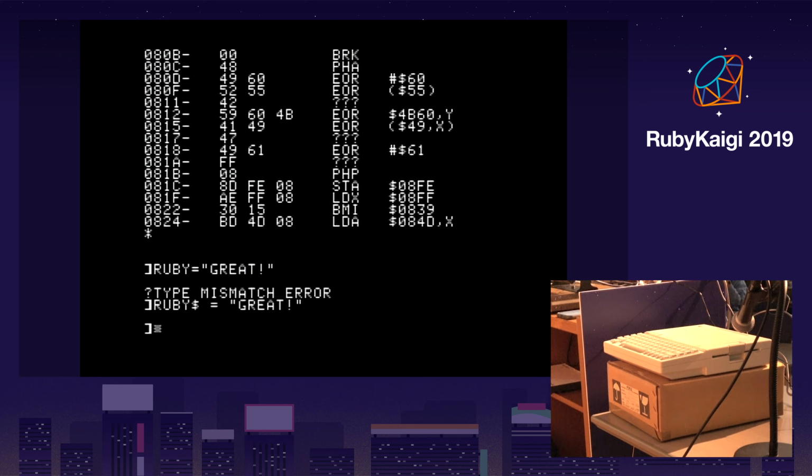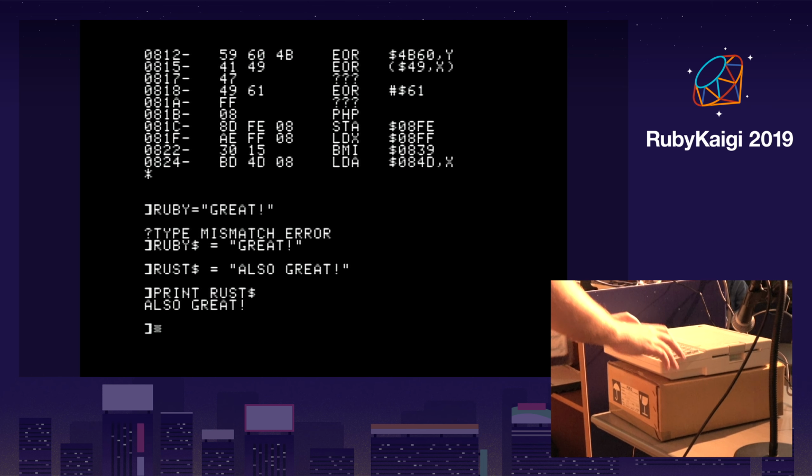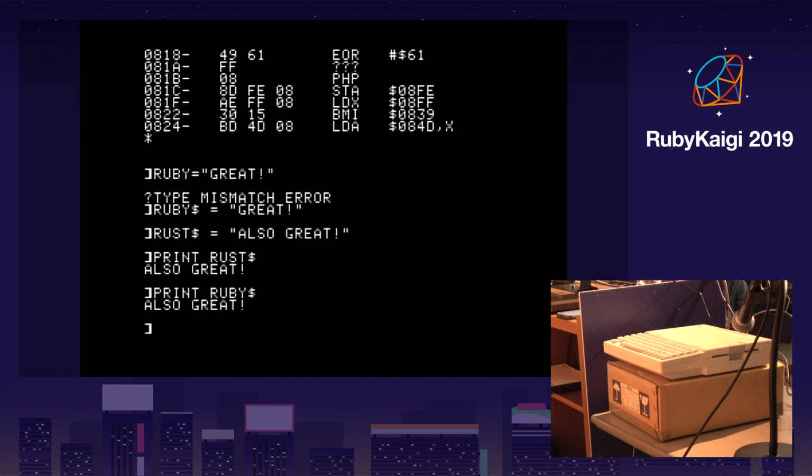This is okay. However, let's say that we have another string variable. We'll call it Rust$ equals, and we'll say also "great", because we're not going to be mean towards other programming languages. This is fine. And let's go ahead and print out what is in that Rust variable. And you'll see it says "also great". Fine, this seems normal, isn't too bad. However, if we now say print Ruby$, it says "also great".